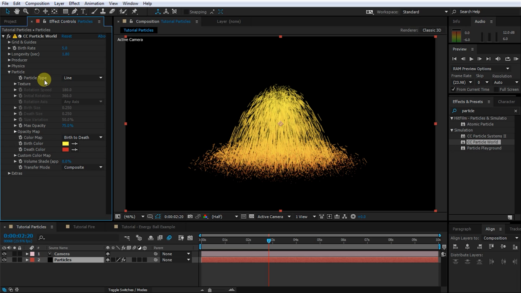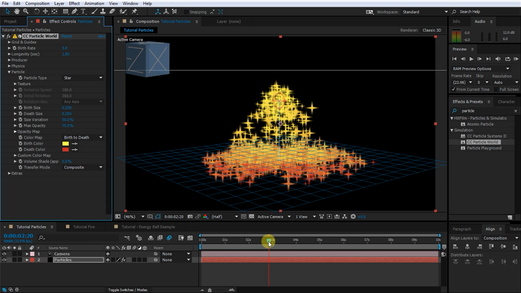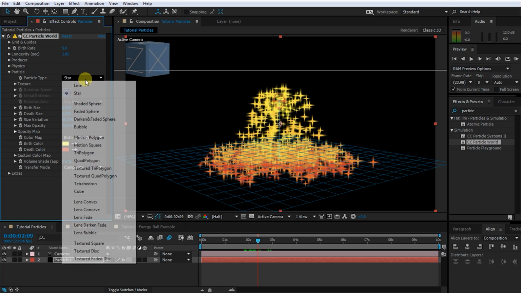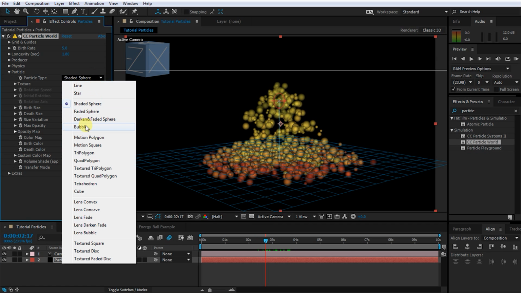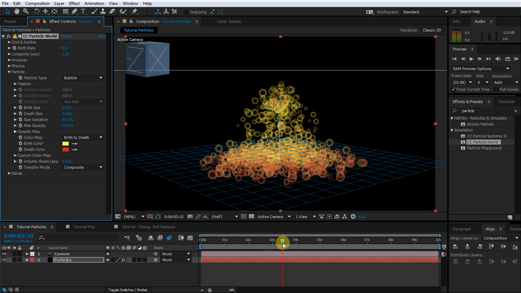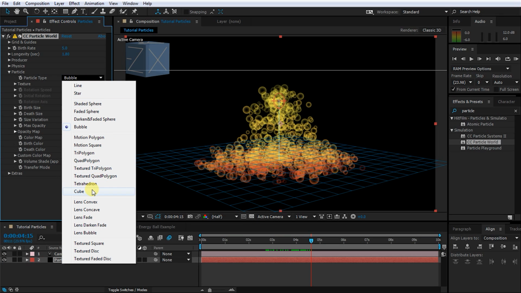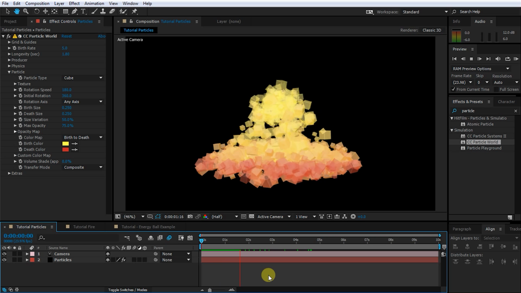The first and most important property is the particle type, which right now is set to line. If you change the particle type from line to star, suddenly all of the particles will be stars. They'll still behave exactly the same way, it's just their appearance has changed. Other cool options is, for example, the shaded sphere. Or maybe you'd want them to look like bubbles instead. Or if you're more looking for 3D elements, let's change this to cubes. This actually looks pretty cool.